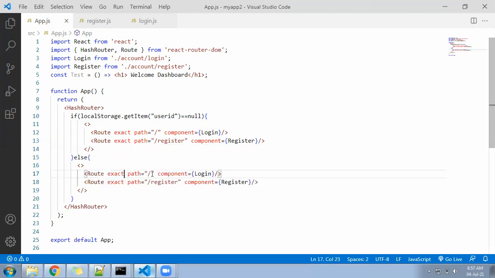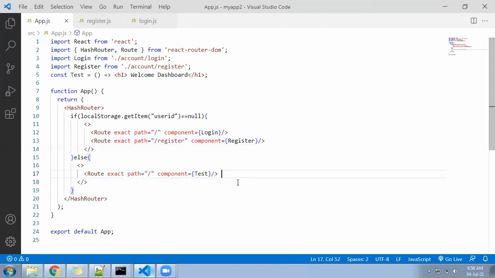Routing here, let me keep here the call test component. For testing purpose I am checking, and here I'll keep like this. Okay, I will refresh my page and I'll see whether it is going to the if part or the else part. If it's going to the if part, then register login will come. If it goes to the else part, then who will come? This will come, test component will come.